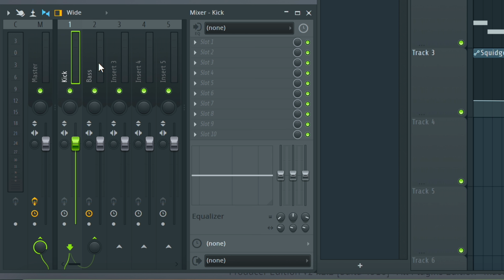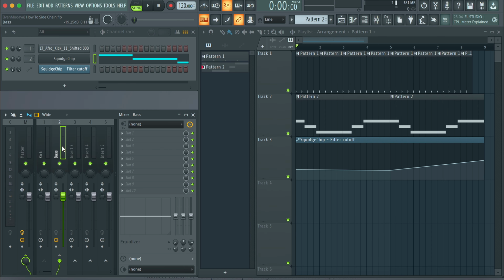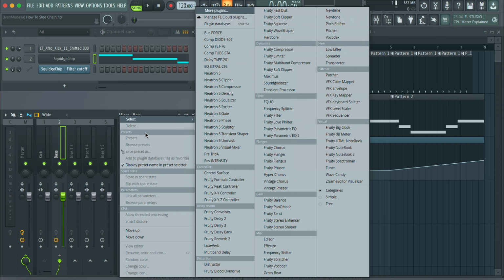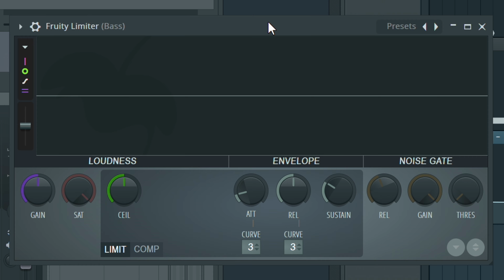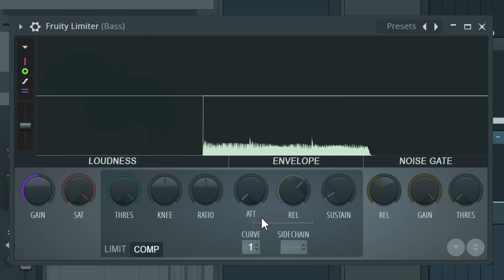Now the second step, you want to come to the track of the bass, and then come here to a slot, and insert a Fruity Limiter. After you've inserted the limiter here, nothing is happening right now. So you want to come here to comp, which is basically compression, and then come here to sidechain, and right click on it, and then you're going to see kick labeled down here. And if you didn't do the first step, you're not going to see kick here. You're going to see just none. So make sure not to skip the first step.